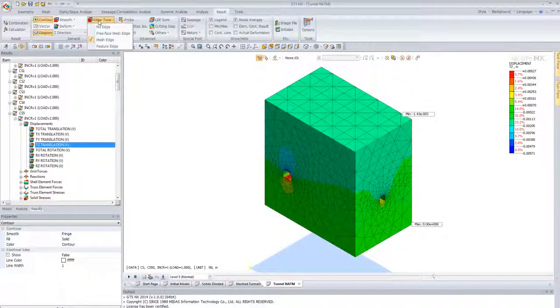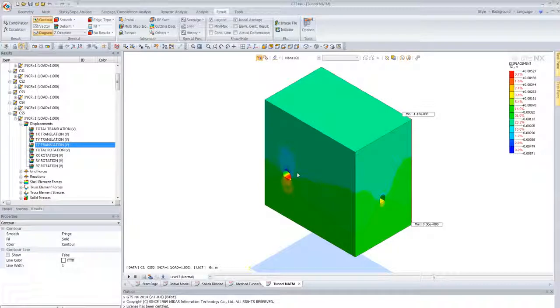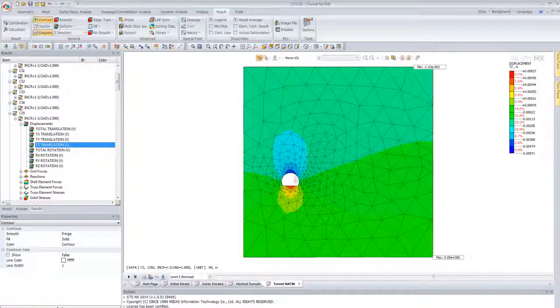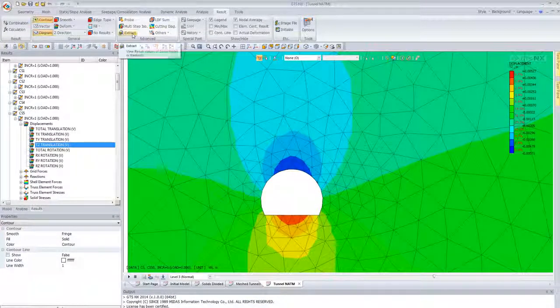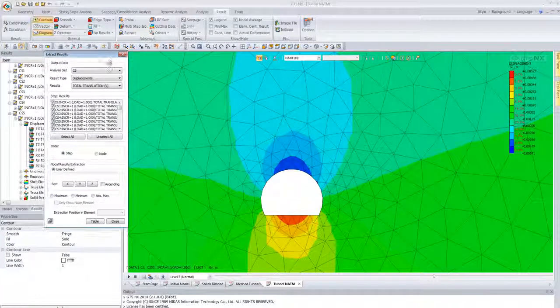So we just want to look at the edge type and just change it over to the feature mesh. And we can also look at the actual mesh as well, the wireframe. So we're just going to look at the crown now. We're just going to extract some of the results. So just the displacement results, and just looking through the totals.